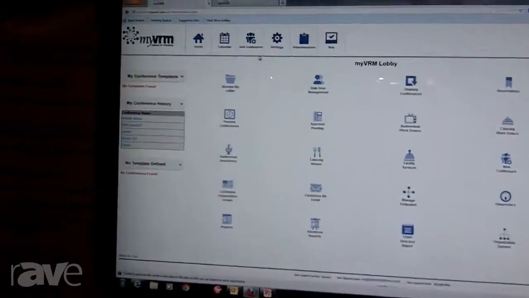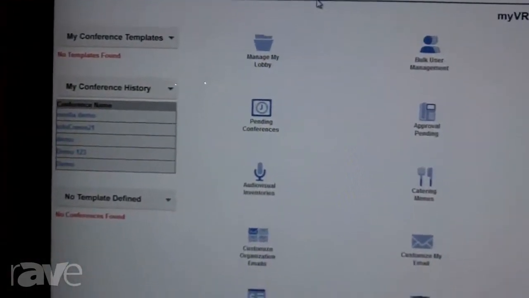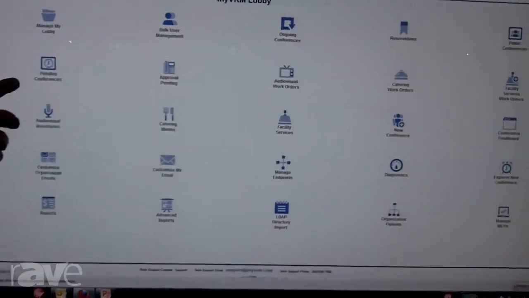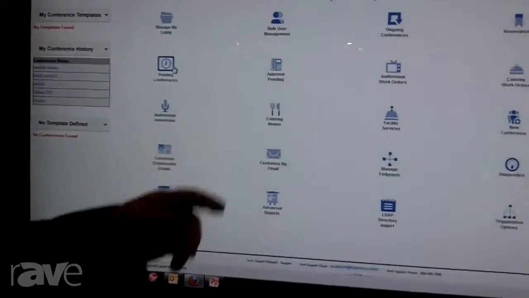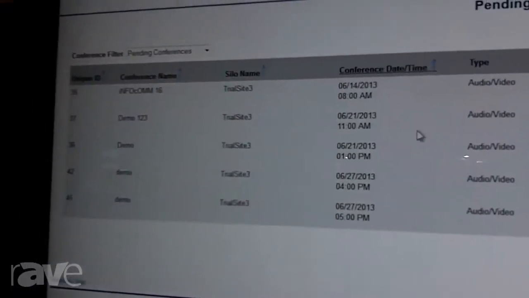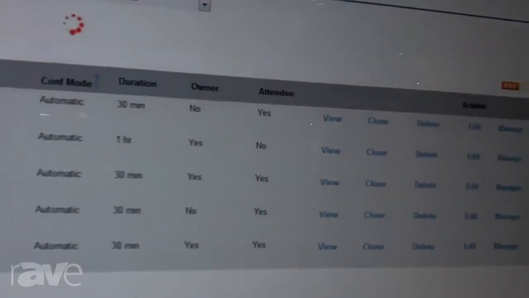So if you're a bridge administrator, you can actually see which calls are up and whether or not there's an issue. If you are the sort of person who needs to be able to get a list of all the pending conferences or all the conferences that need approval, you only need to deal with that aspect of the screen. And you may never need to go into anything else.